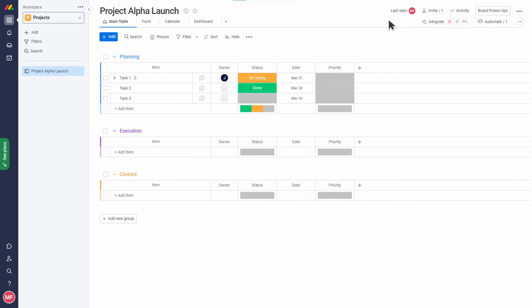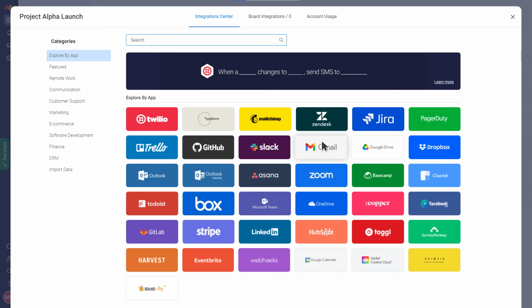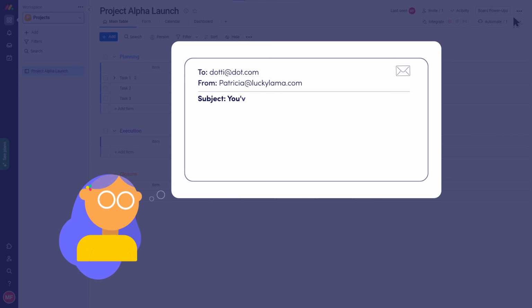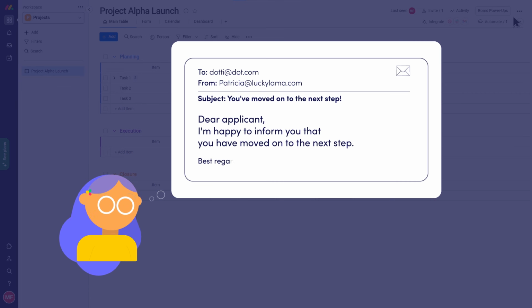Integrations allow you to connect Monday.com with your other work tools. They work like automations, with triggers and actions, only this time across platforms. So in my qualification flow, I can send automatic emails to applicants to let them know if they've qualified and will be moving on to the next step.